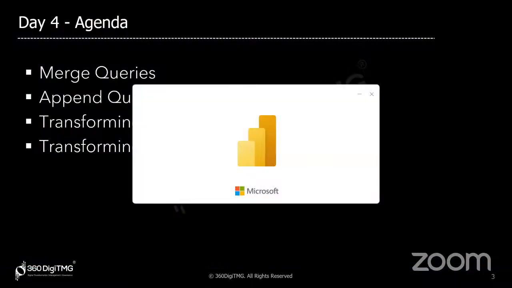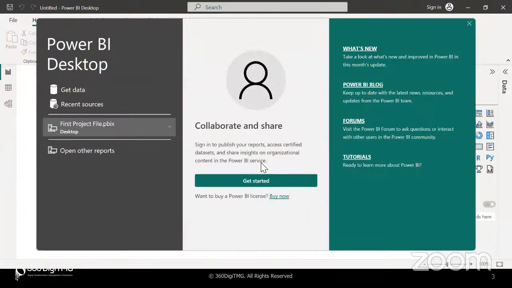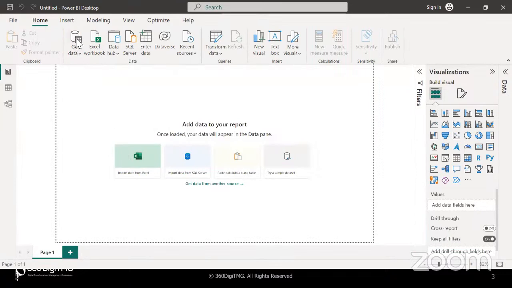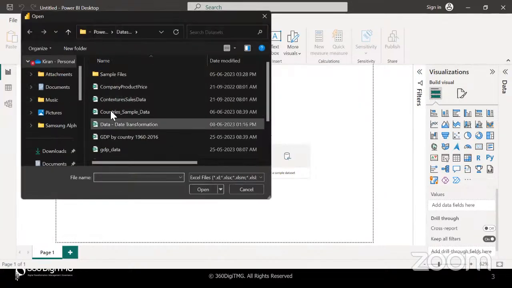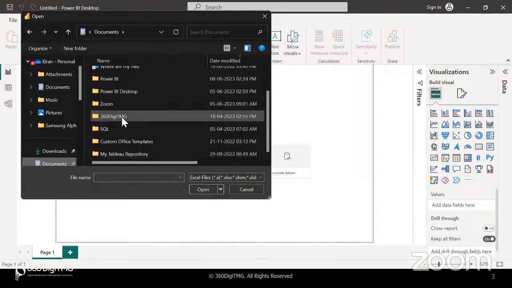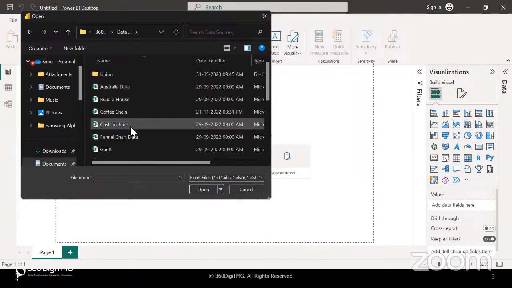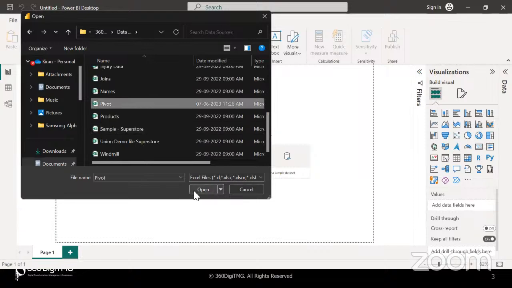Yesterday, we used one file to learn about unpivot and pivot. So I will use the same file and talk about the concept of merge queries. I'll close this and get connected to that Excel. I'll use the shortcut where we can directly click on the Excel option and choose the file. The file that I had used was the pivot file.